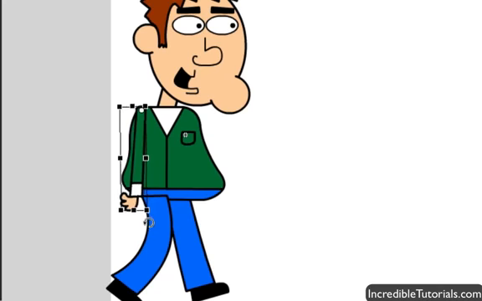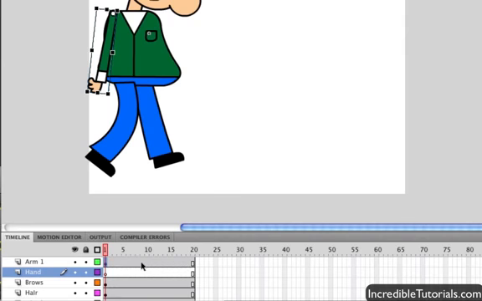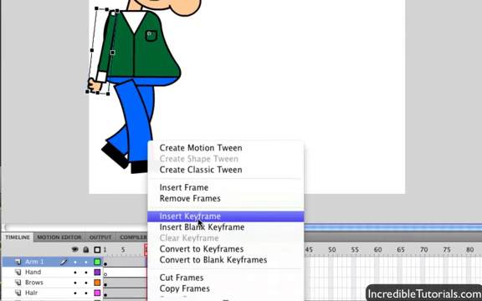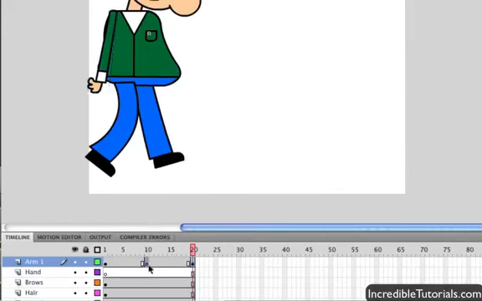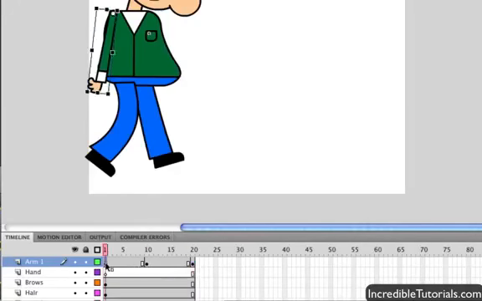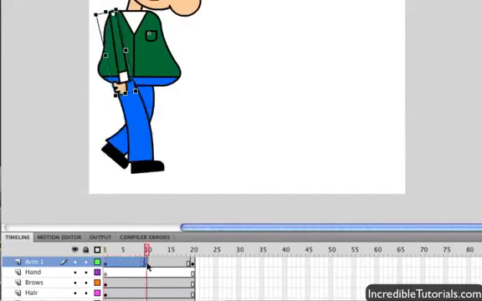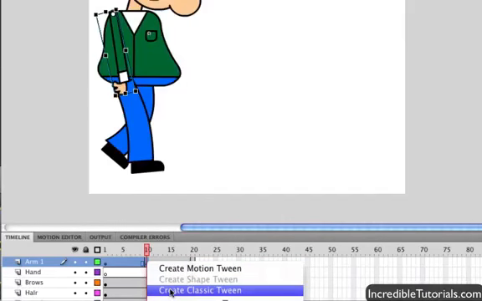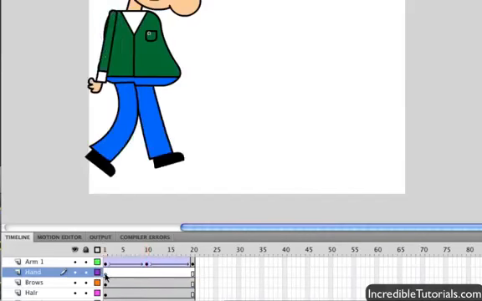So I'm going to start the arm right about here, and again I'm going to go ahead and insert keyframes on frame 10 and then frame 20. And at frame 10 I'm going to go ahead and move the arm like this. And then frame 20 will be the same as frame 1, so we can make it loop. And now I'm going to go ahead and of course create a classic tween by highlighting those two frames right there, 1 and 10, and then creating a classic tween just like that. So now we can see our arm move along with our legs.